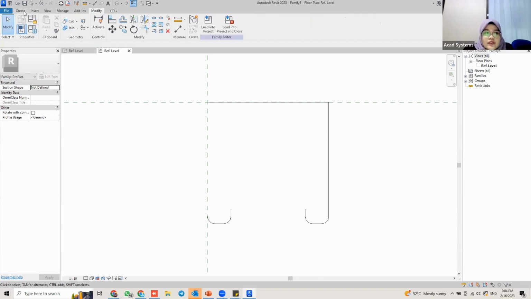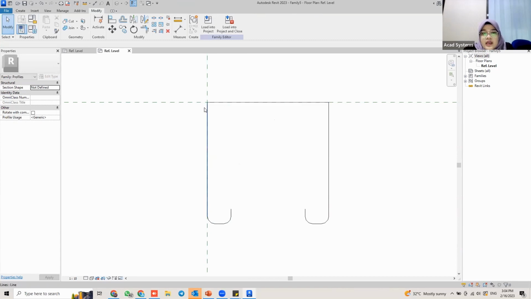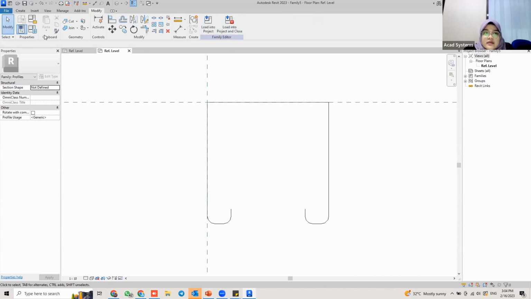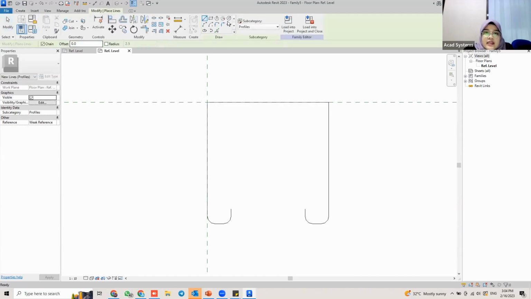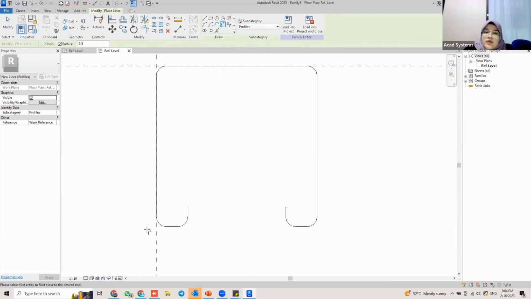Then I'm going to create one more line to connect with the others. And the last one will be the curve for these two corners here. Click on create, click on line, and then fillet it. Make sure you check the radius, and the radius will be 2.5. Click this one and click this one. So your base profile view will look like this. This is the base shape of your channel.